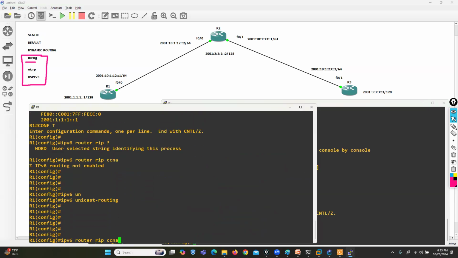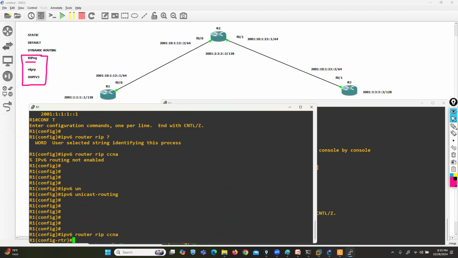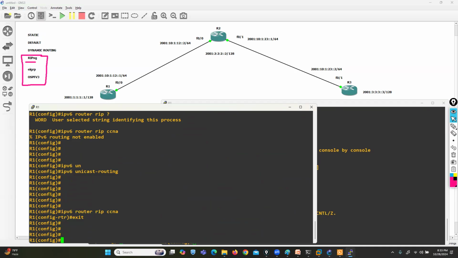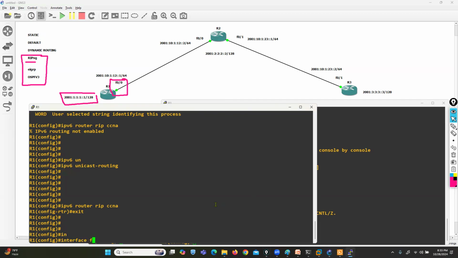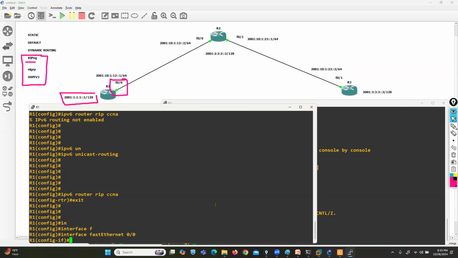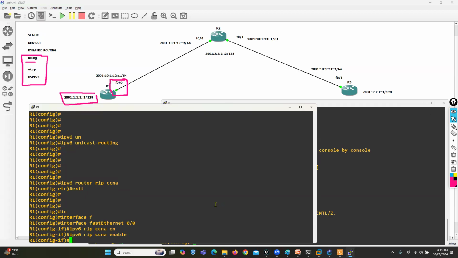What is the command? IPv6 router RIP CCNA. Now I'm not facing any problem. You can exit, and now you can apply this RIP on interfaces. On R1, we have one physical interface and one logical interface. Let's go to interface FastEthernet 0/0, and the command syntax is IPv6 RIP, and the process name CCNA, enable. Done, routing done.